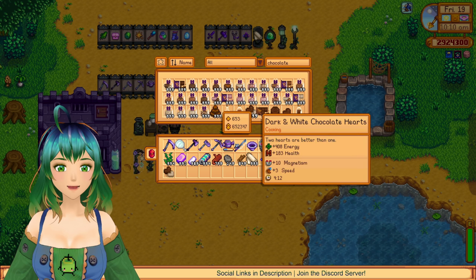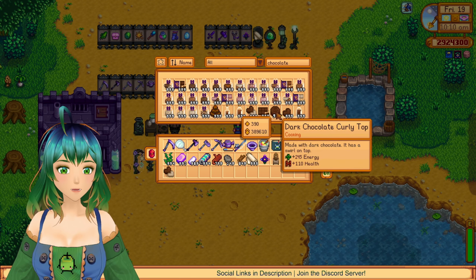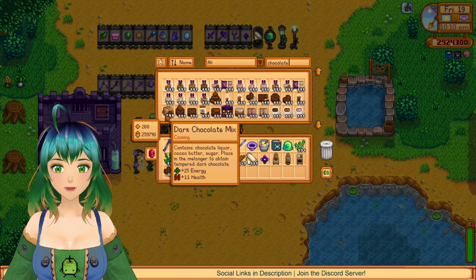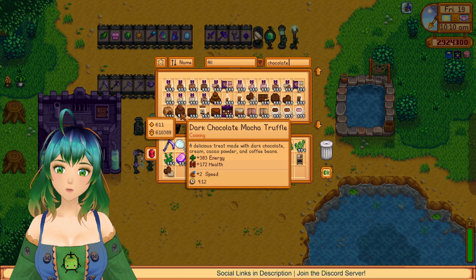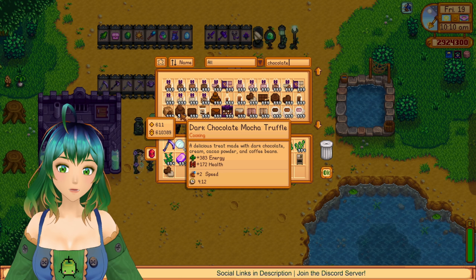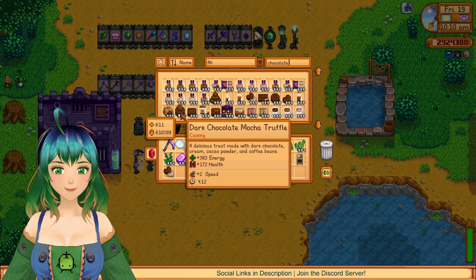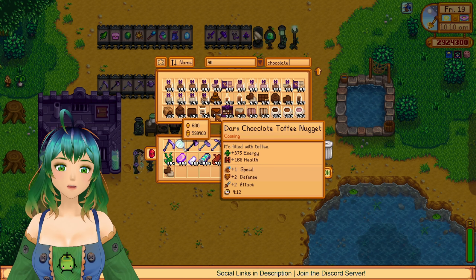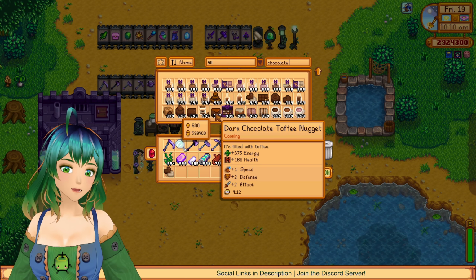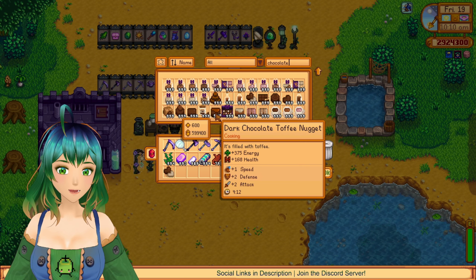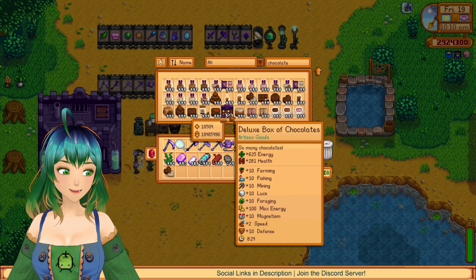And then before we eat it, let's go ahead and read some of the other ones off. I'm curious if any other ones have a really cool buff. So dark chocolate mocha truffle, a delicious treat made with dark chocolate, cream, cocoa powder, and coffee beans. Plus 2 speed. Dark chocolate toffee nugget, plus 1 speed, plus 2 defense, plus 2 attack. That one's nice.